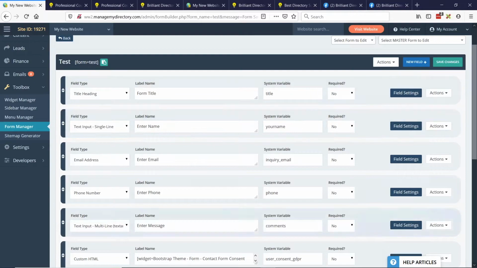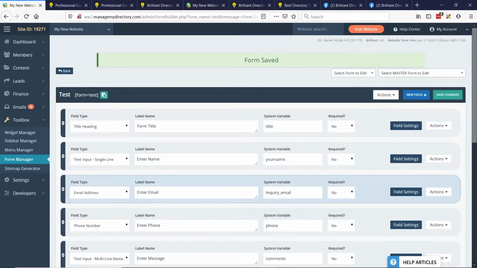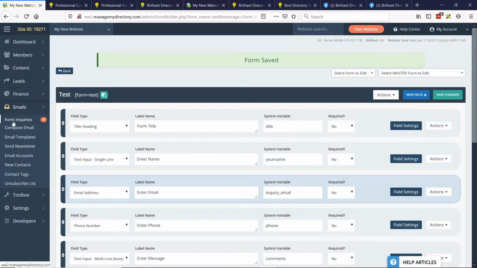And honestly, you're done. You've created your new form. It has a form title, a name, an email, a phone number, etc. But in effect, we've created this form, and it will save automatically to your form inquiries when you place this on a public page on your site and people fill it out.